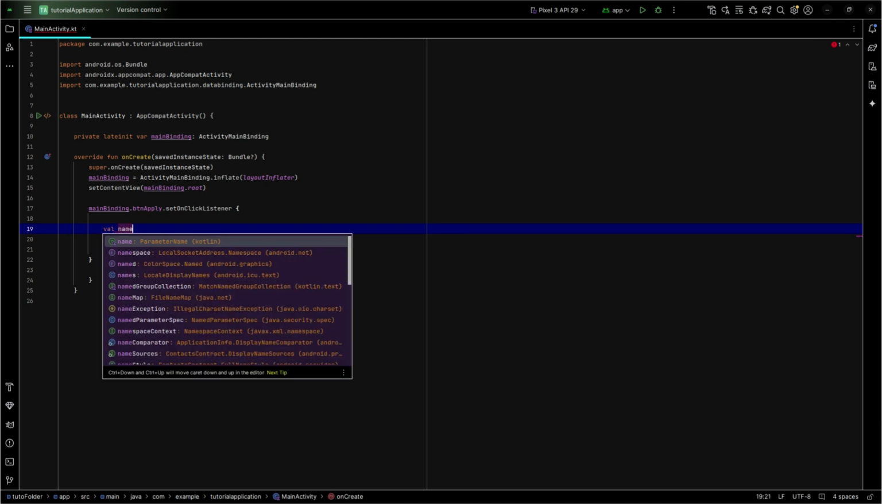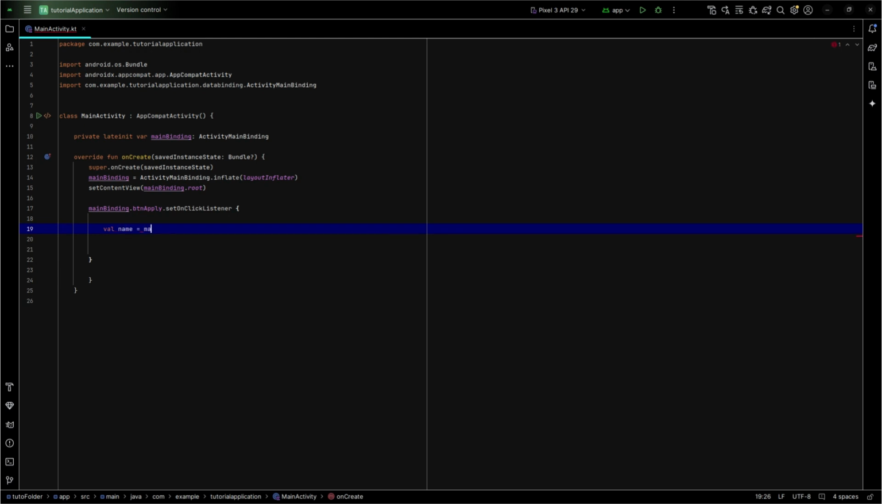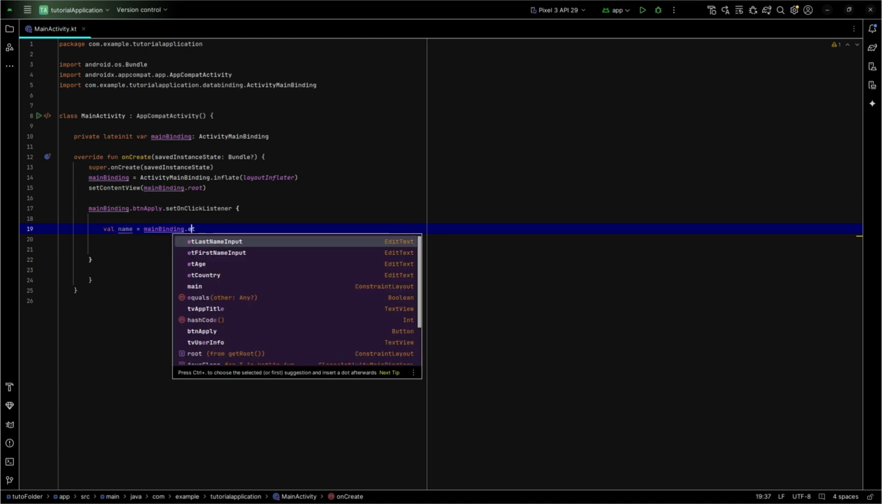Now inside of it we fetch what the user inputted inside the edit texts and put it inside some immutable variables.